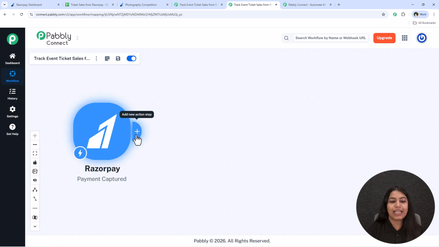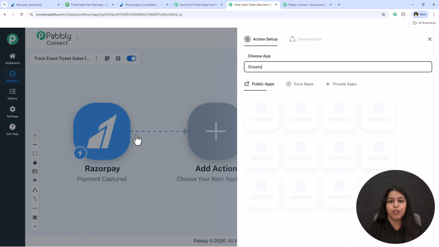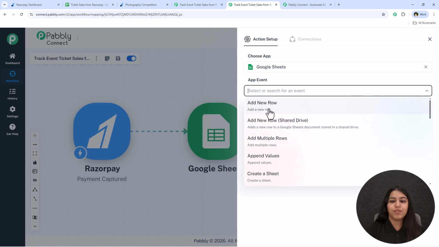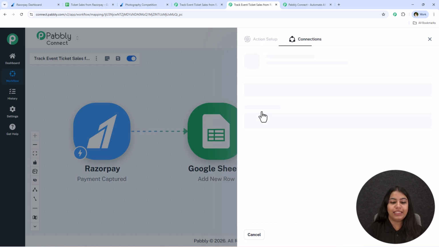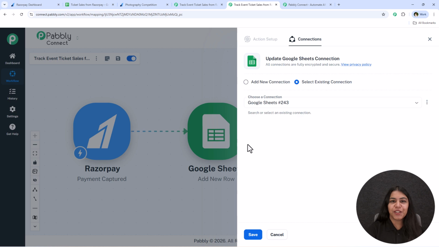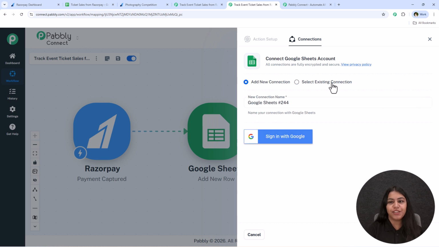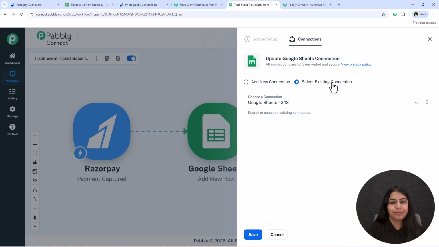Now in order to create the connection between Google Sheets, for that click on this add new action step and then search for Google Sheets and select it right over here. For the event, you have to select it as add new row and then click on this connect. And once you click on this connect, you're going to see two options: add a new connection or select an existing connection. If you are an existing user and you've already created a connection between Google Sheets and Pabbly Connect, then click on this select existing connection and then save.